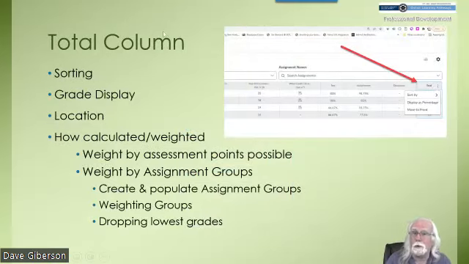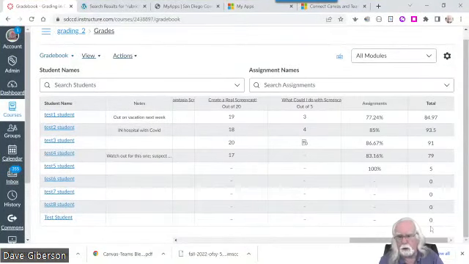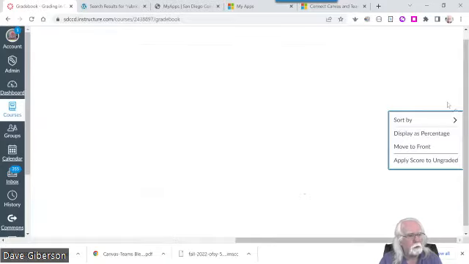Now let's look at the total column. That's where the information that you're most interested in appears. By default, the total column always appears as the rightmost column in a gradebook. You can change that if you wish. There's a column menu for the total column. It's much simpler.